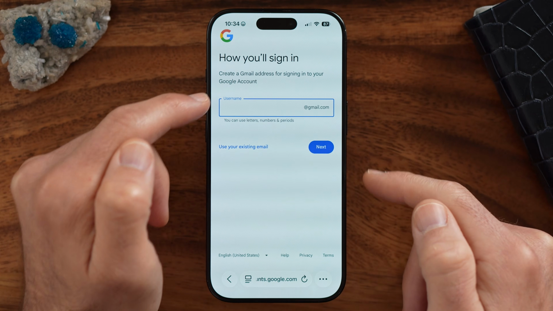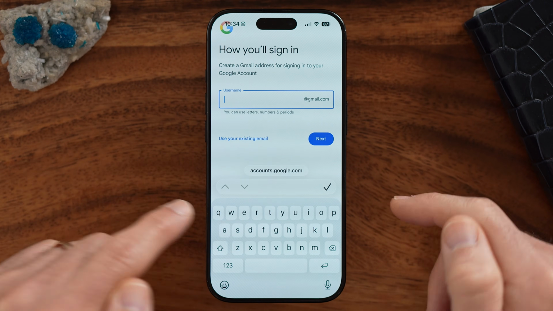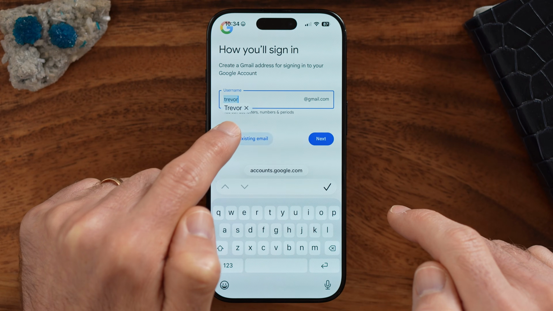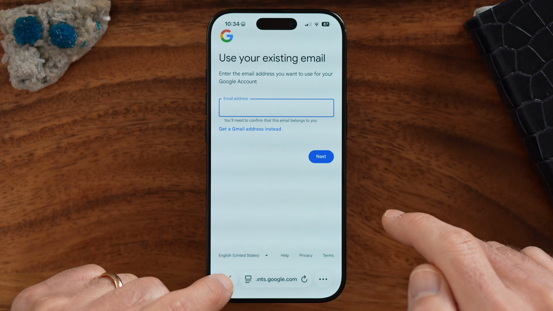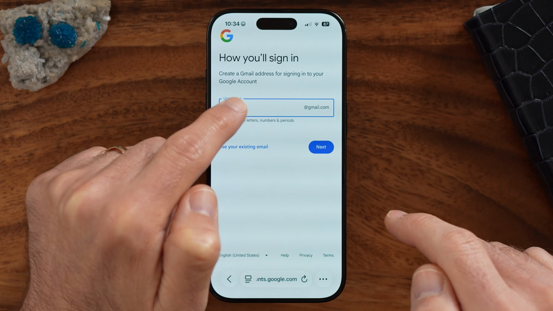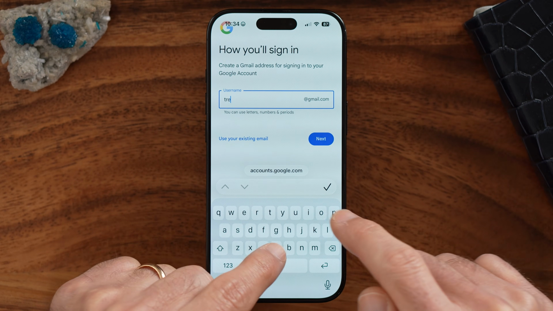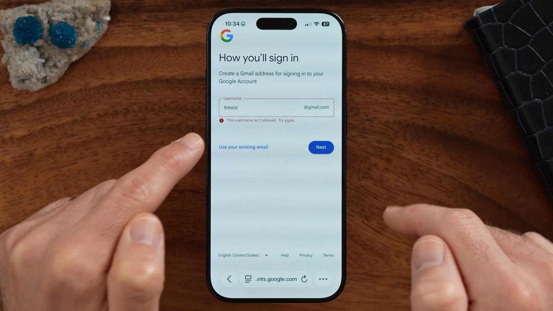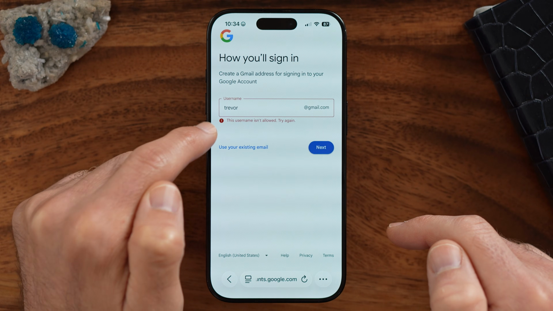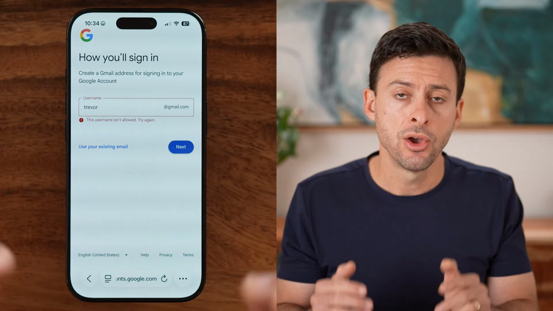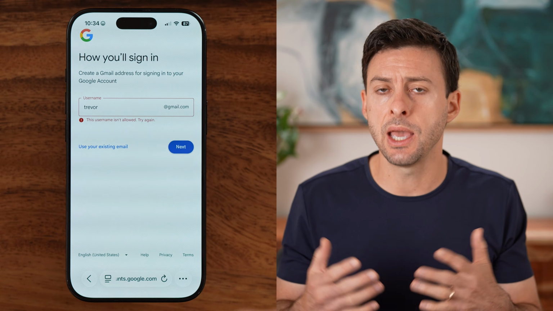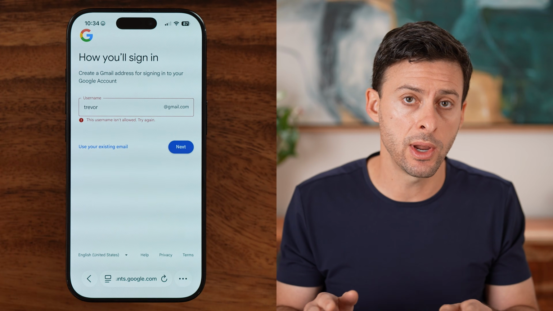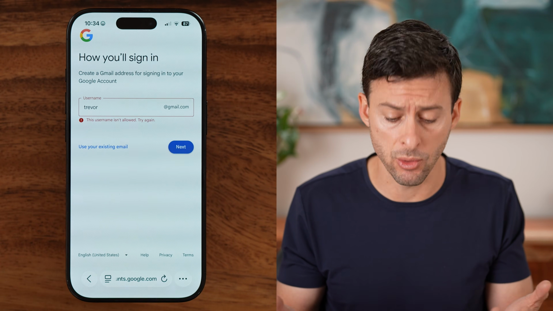Next, you will choose an email address. If I type in something like Trevor, you can see if I tap out of it and tap next, it says this username isn't allowed, try again. Your Gmail username, aka your Gmail email address, needs to be unique. No one else can have the same one in the entire world.